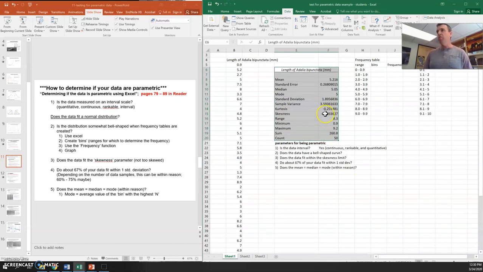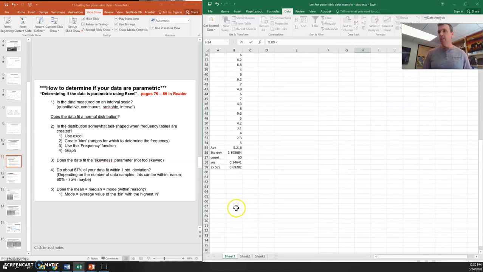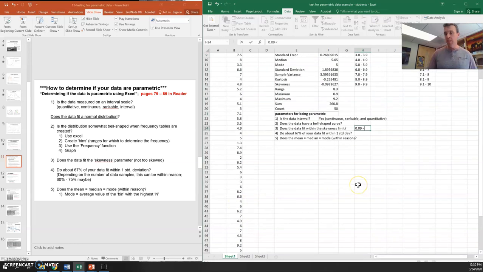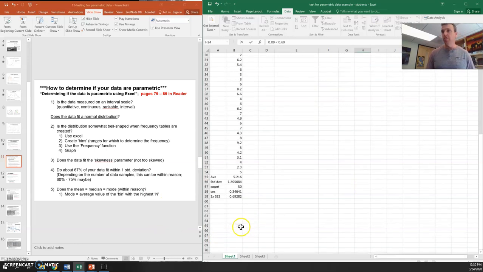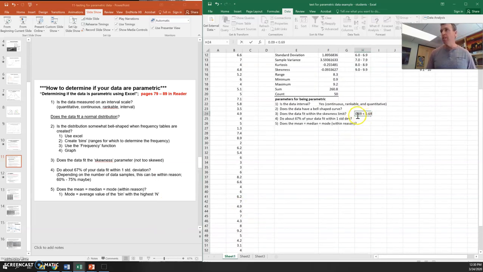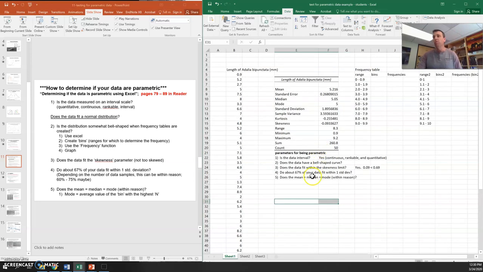And I see my skewness is actually negative 0.09, so the absolute value of that, 0.09, is indeed less than my maximum skewness, which was 0.69. That value is just from my 2 times SES. So basically this data says yes, it does fit that skewness parameter. Alright, so if you need more help with that, go back to the skewness video. That was just a real quick reminder on how to do that.